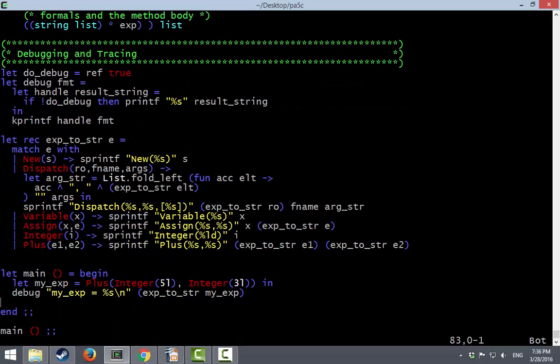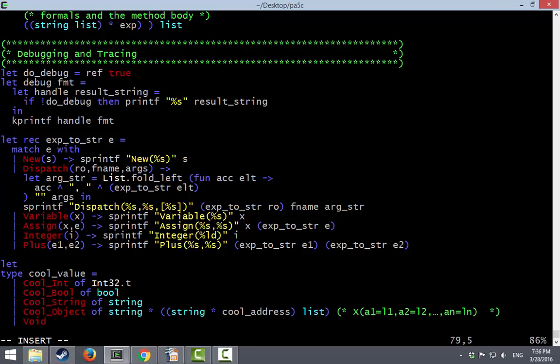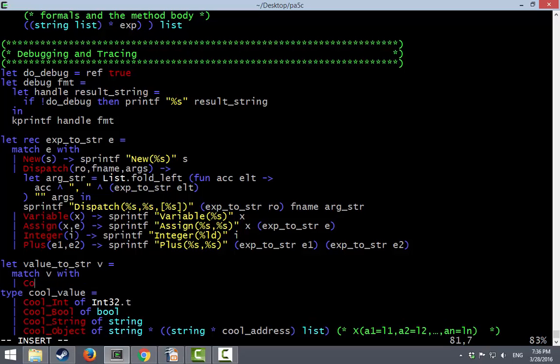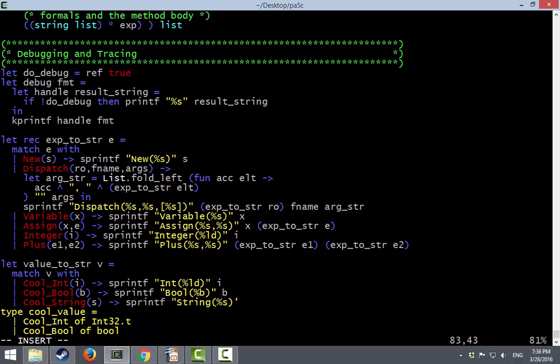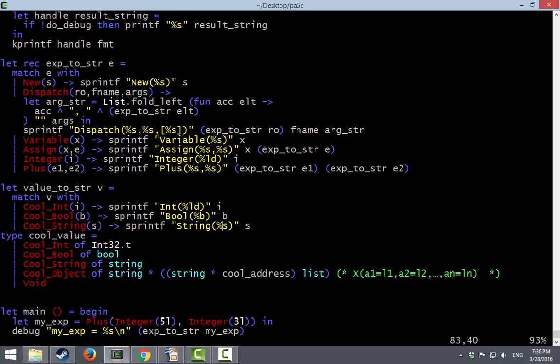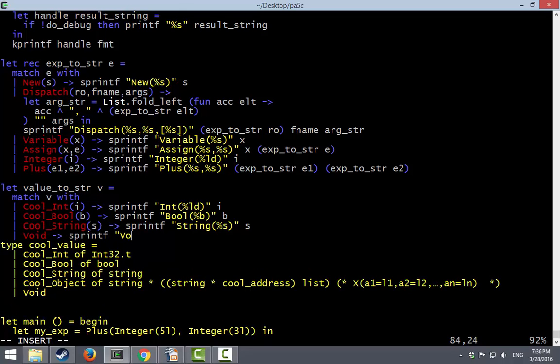We also want a way of converting cool values to strings. Okay. If it's a cool int, then we'll just print that out. If it's a cool bool, %b is Boolean, not in C, but yes in OCaml for convenience. If it's a cool string, the manual also includes the length, but I'm too lazy to be bothered. If it is void, you just write out void.